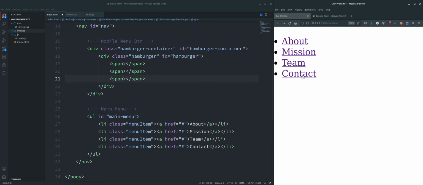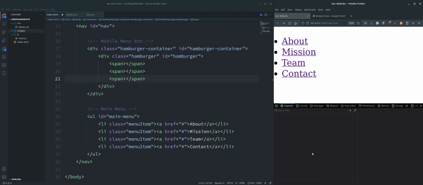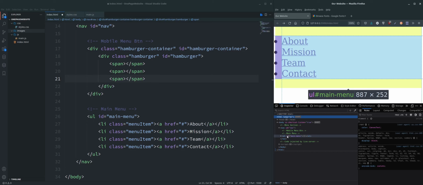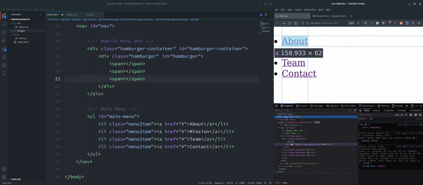So we've created our links essentially, and a container. If we right click over here and inspect and go down to nav, you'll see that we've got a nav item there. That's the element it's all wrapped in, and we've got an ordered list there which is inside the nav, and within there you've got the list items, and within there you've got the actual links themselves.